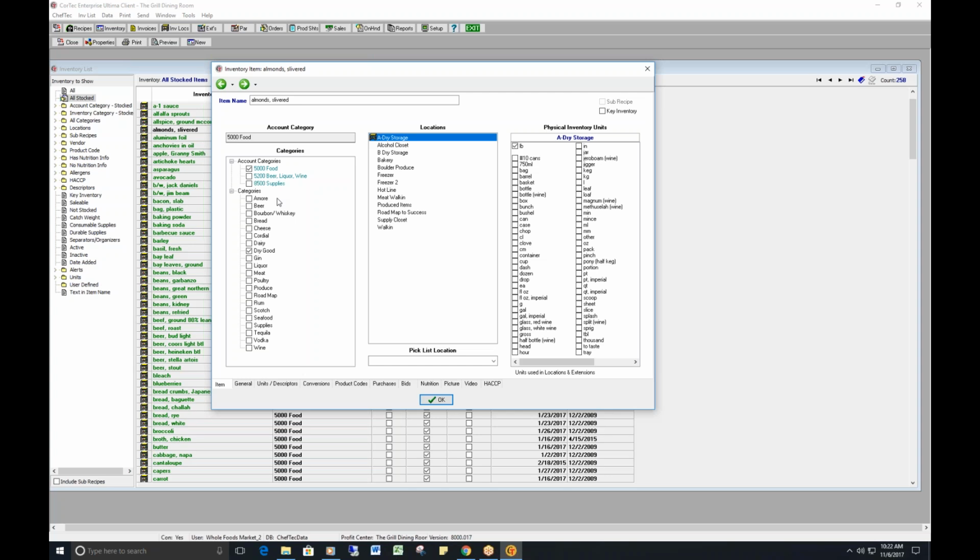So it gives you a lot more visibility in your operation by each individual recipe or inventory item. If you had general account categories like I do, which is food, beer, liquor, wine, supplies, but as a chef or an operator, I want to know what my produce is doing because produce is so volatile.